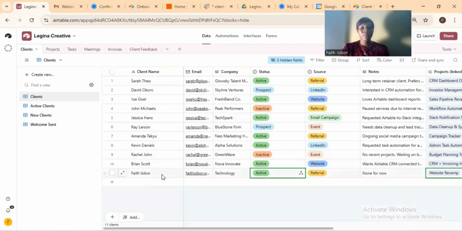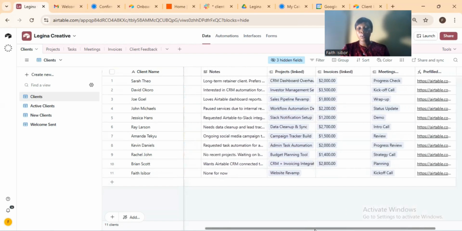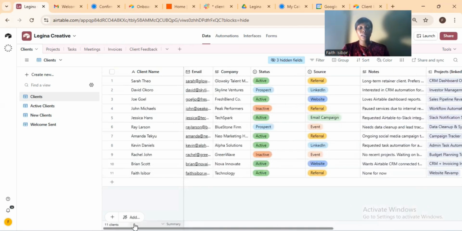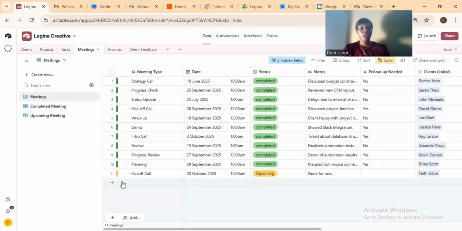So right here, you can see the client's detail status has automatically changed to active because I filled the onboarding form. And then you can see that even the meeting itself has also been scheduled, kickoff call. So let's go over to the meeting table. So right here on the meeting table, you can see I've scheduled a kickoff call for 20th October 2025, 12 o'clock p.m. And right here, the status has updated to upcoming to show that it is an upcoming meeting.